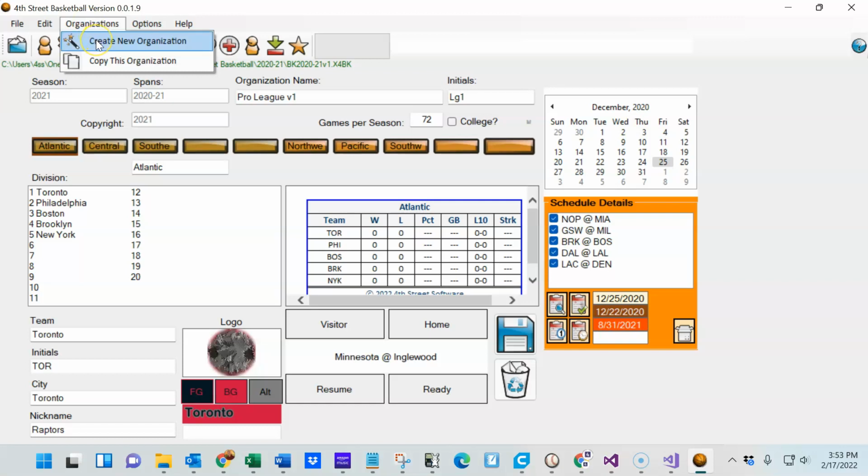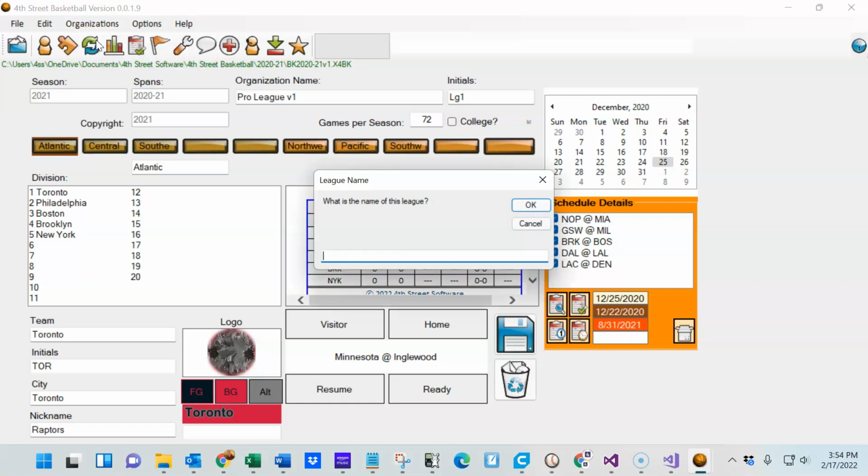new organization. Now what this will do is simply take the entire file and create a duplicate of it, but it'll remove all of the schedule items and all of the present teams that are already inside this league and just keep behind the players and the basic framework of the file.